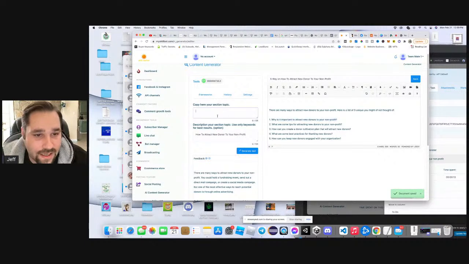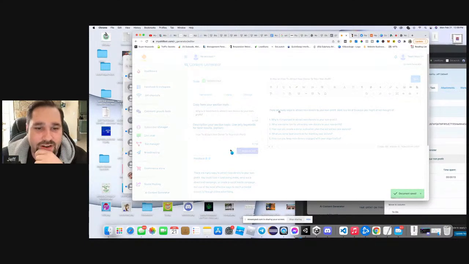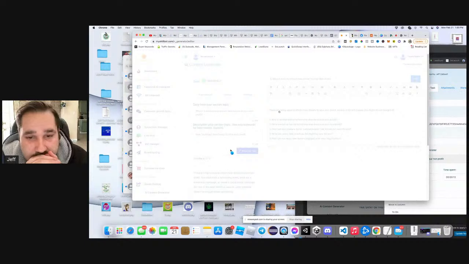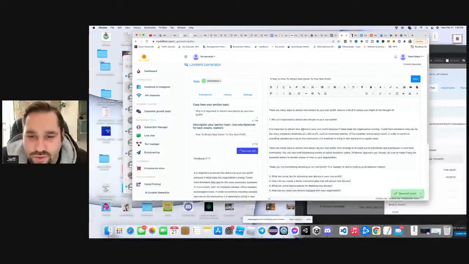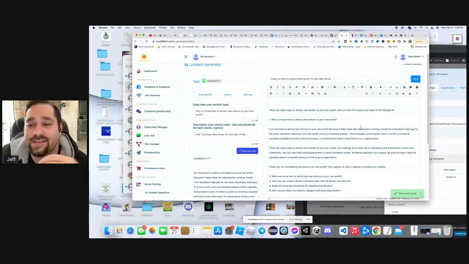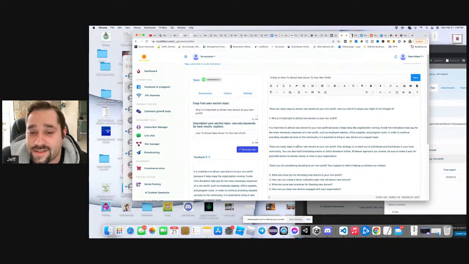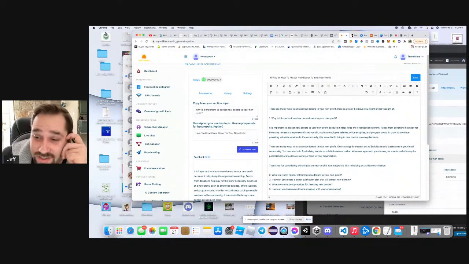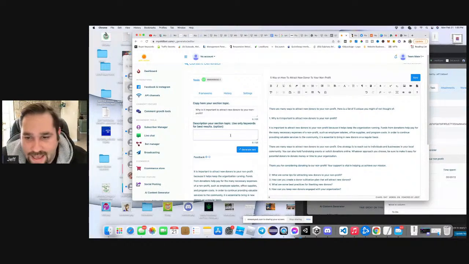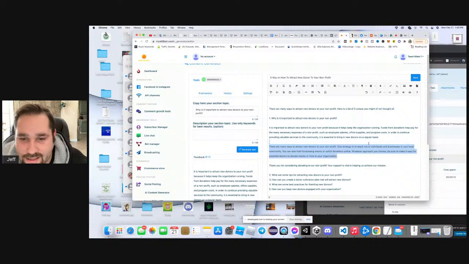So we'll copy this, and I'm going to click copy your section here and then generate text. Essentially it's going to hopefully combine those two. It's important to attract new donors to your nonprofit because it helps keep the organization running. Funds from your donation help pay for many expenses. There are many ways to attract new donors to your nonprofit. One strategy is to reach out to businesses in your local community. That's an awesome way. So I think we'll delete this part. And what we'll do, there are many ways to attract a nonprofit. One strategy, I like that.